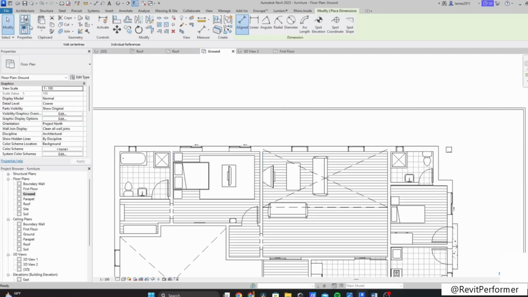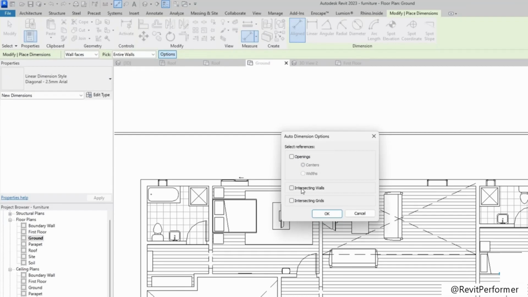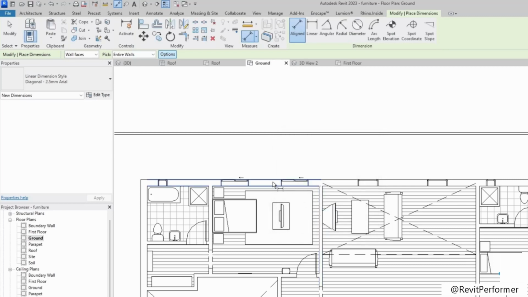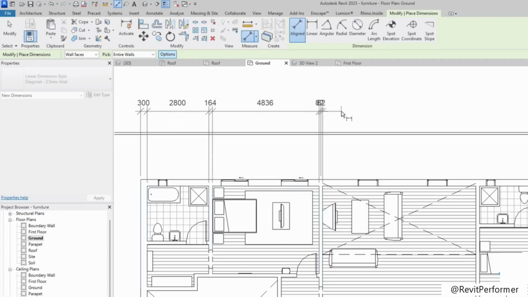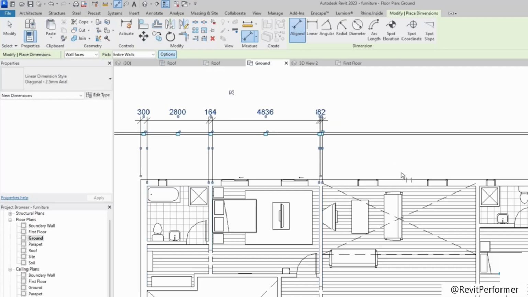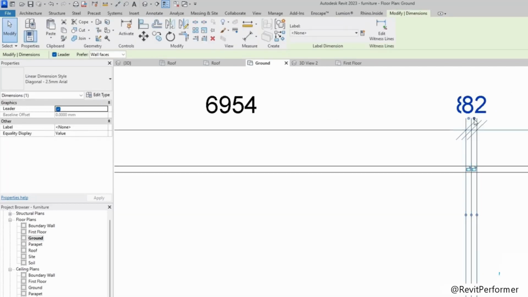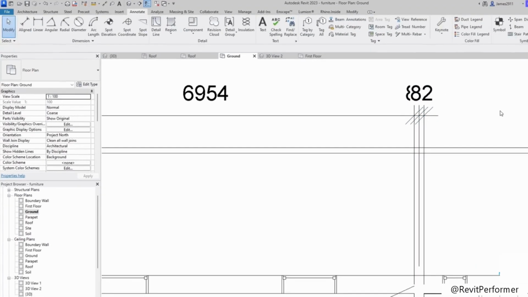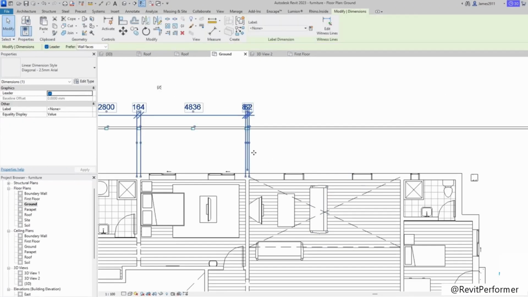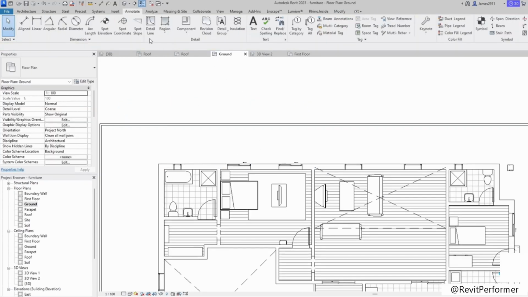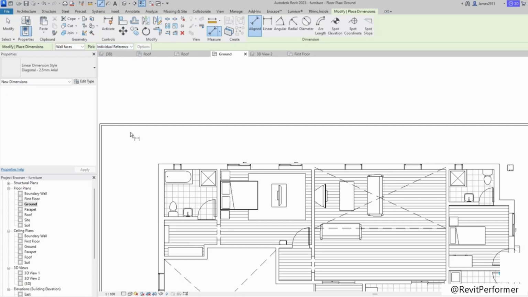And go into options and intersecting walls. Not openings, but just intersecting walls. I click here and it gives me dimensions. Click on this wall and you see, it gives me dimensions automatically. You can do this, but since we have individual walls, we don't have a complete single wall, so we're not going to do this. We'll do individual references from here to here. That's just manually.